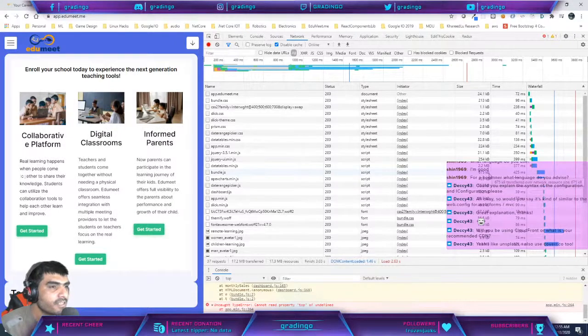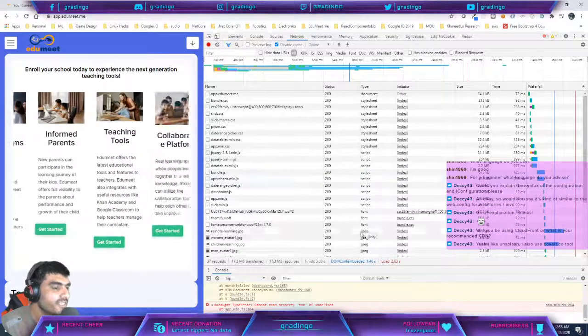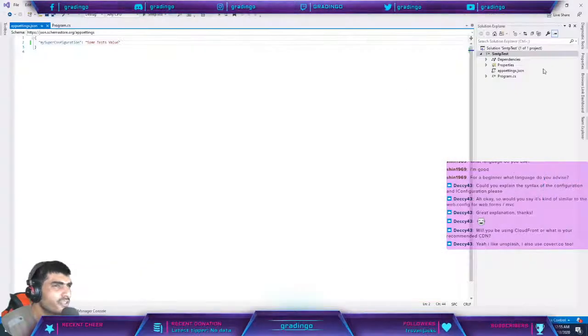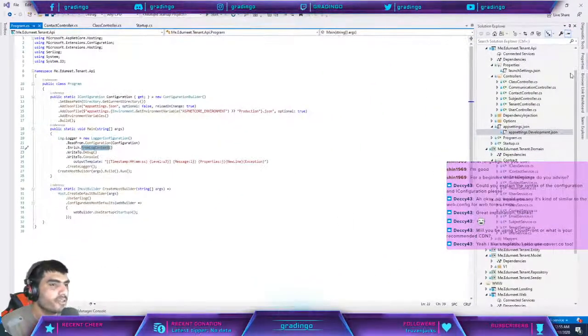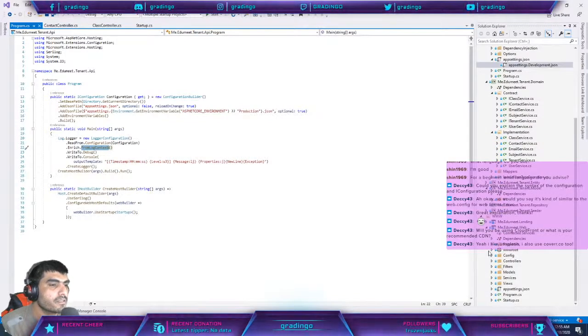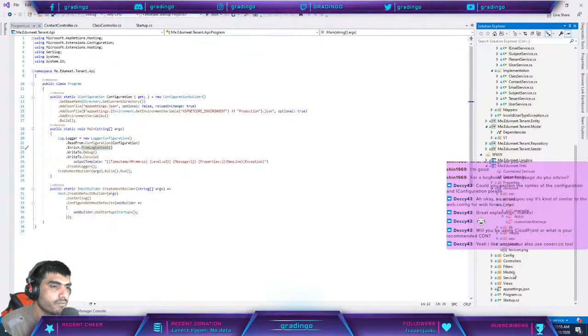So instead of loading this bundle.js, I can load bundle.min.js, which is a minified version of it. Hopefully there is a minified version of it. Hopefully, not hopefully, there should be a minified version of it for sure. Okay, so that's the reason why this is loading so horribly slow: the bundle.js.